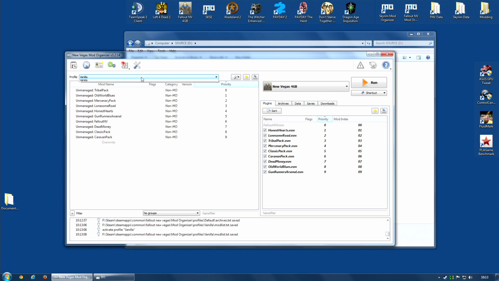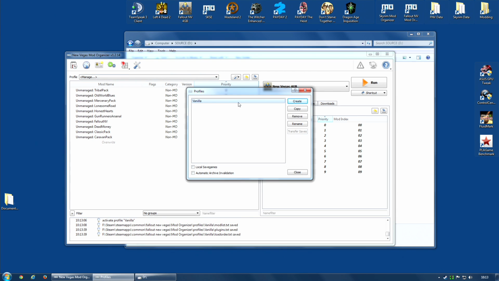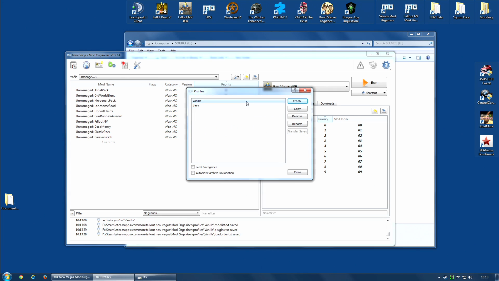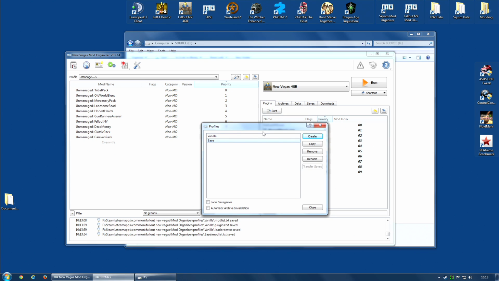And then I'm going to start a completely new profile. I'm going to create a profile. I'm going to use the default game settings, and I'm going to call this base. This is going to be my base profile. It is going to be the one I use for any of my profiles, probably as a base. It will be the one I use if I'm testing very, very simple things.